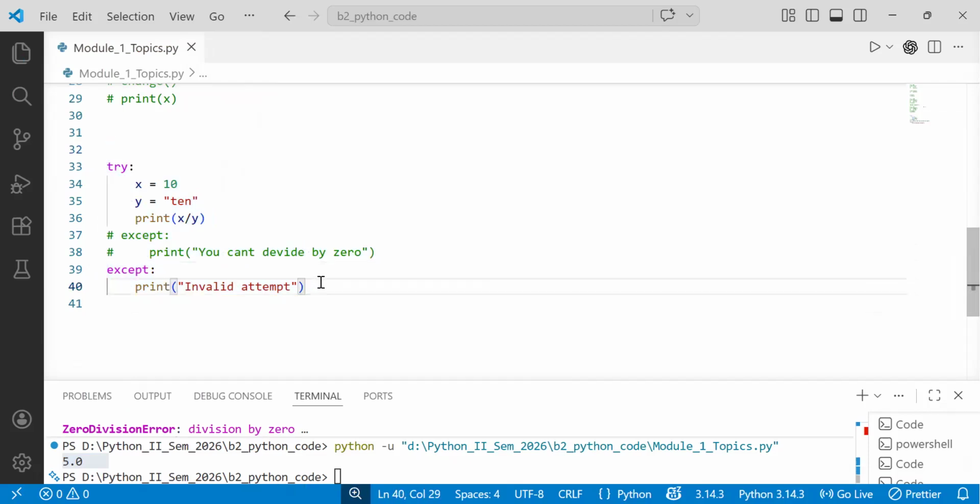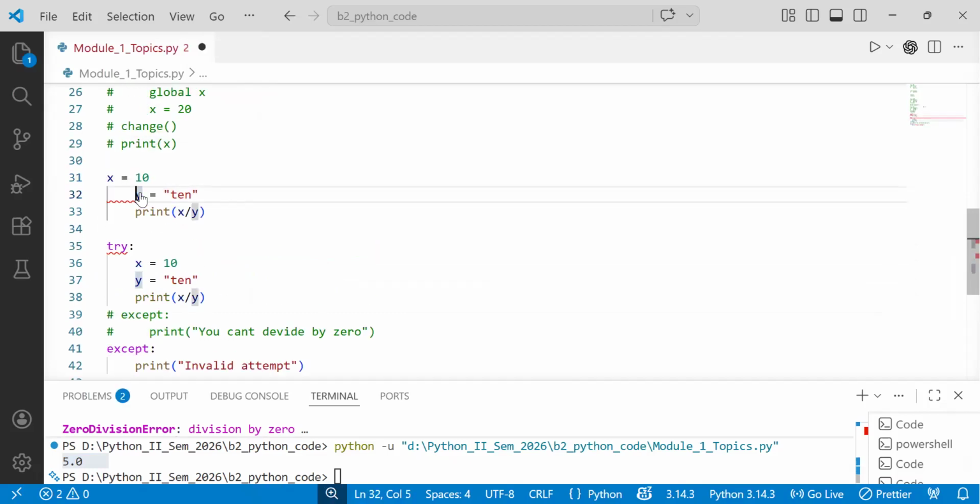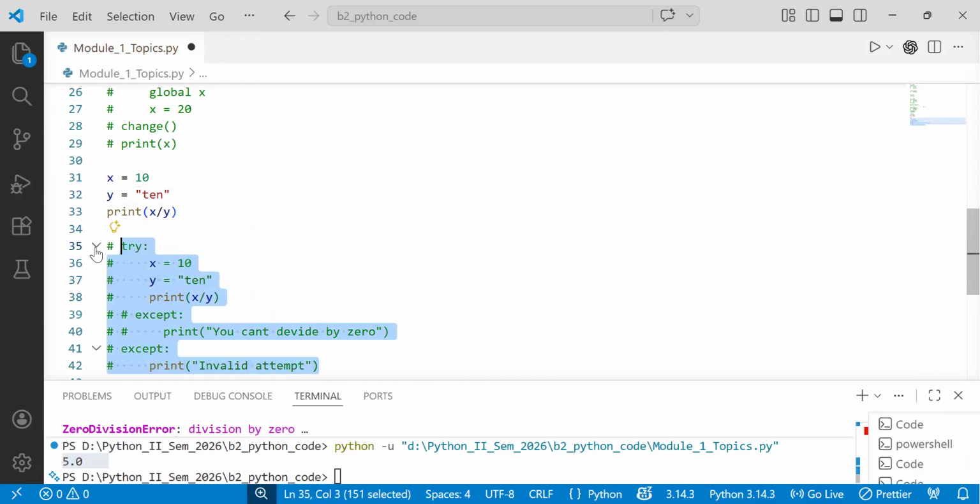Now, if I run, is it possible that you can divide any integer value with a string value? No. So better if I will not write this. I will try only this. Let me copy it and try to perform it. Okay. Now let me run it.